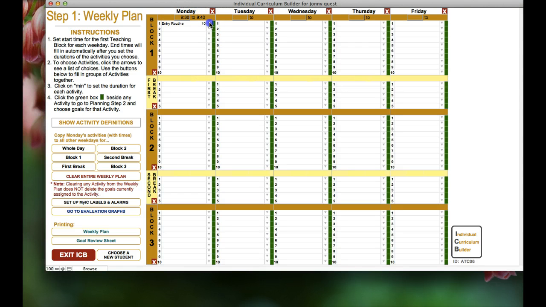So you could see I clicked, a drop-down menu came up. So there are several different activities that you can choose from. Again, if you don't know what group learning skills is or kitchen skills, you're not really sure what that means, go back to show activity definitions and you can find the definition there. So I chose entry routine. The minutes, you'll see it will pop up minutes in blue, then a drop down menu again, and you can select the length of time that activity should take.